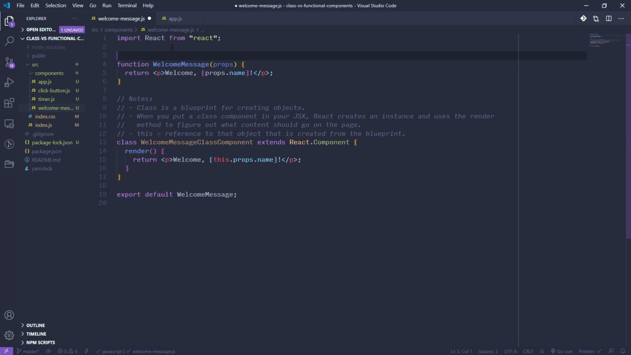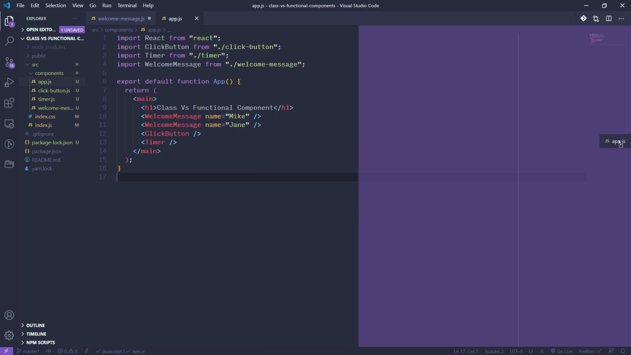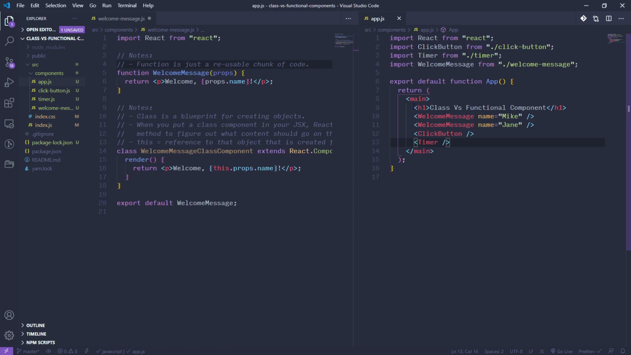So I'll throw some notes in here as well. As we've learned before, a function is just a reusable chunk of code. And when we have, I'm going to put these side by side again, when we have our app and we have a function component here, every time React sees that function component inside of a return, it just goes ahead and calls the function. Whatever gets returned here is put on the page.